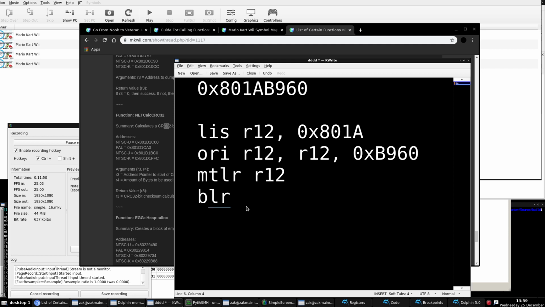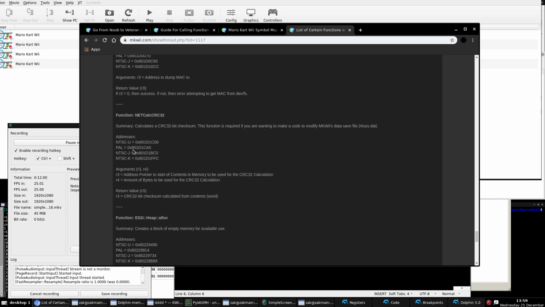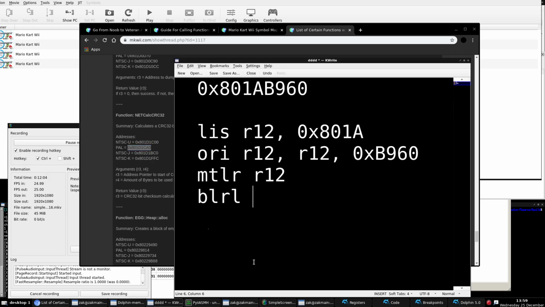So to relink, you simply do this. And this is branch to LR and link. That's what it means. So let's have this function right here. NetCalc for PAL.